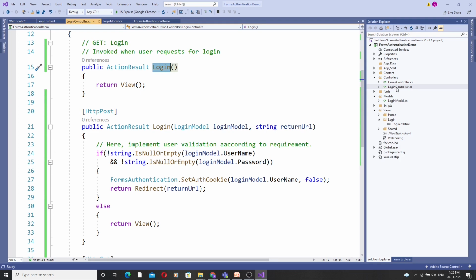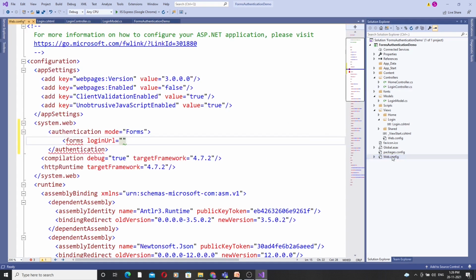So how we can use this one as part of the login URL is, we have to go to web.config and here we have to give login/login. That's it. So we have specified the login URL for this forms authentication. This is how we enable forms authentication, by making changes in the configuration file.